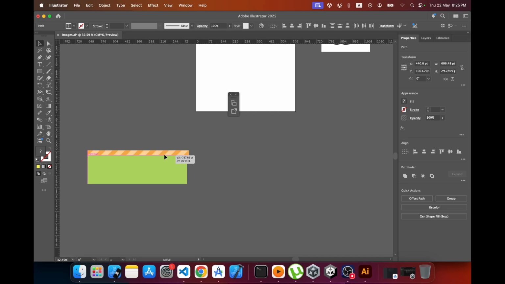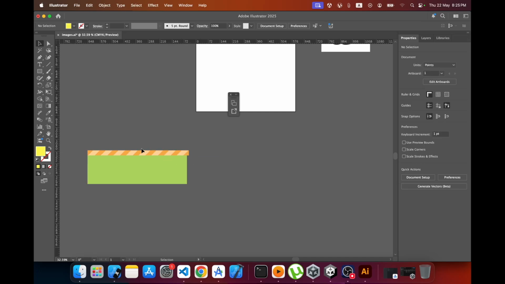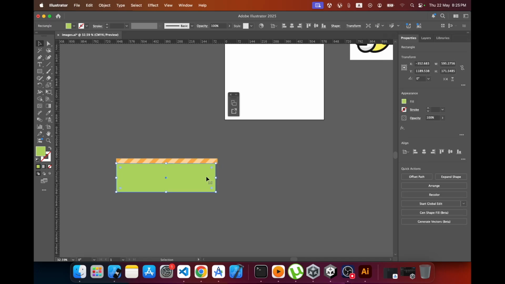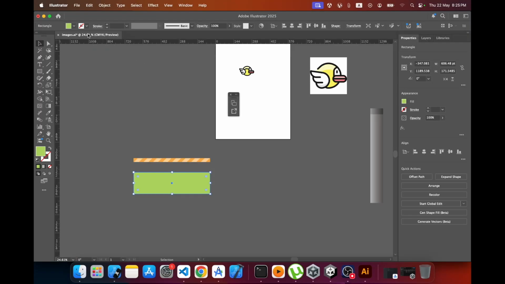Somehow I can make it a loop because it has the same kind of loop from the starting and the ending. All right, like this. I can make this actually in white, then I can decide the color better from the Unity side.